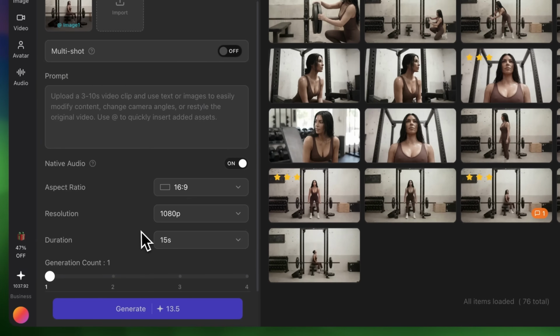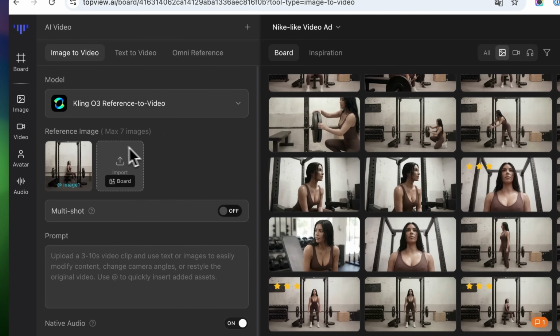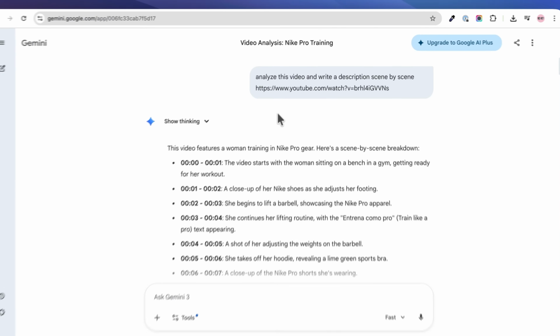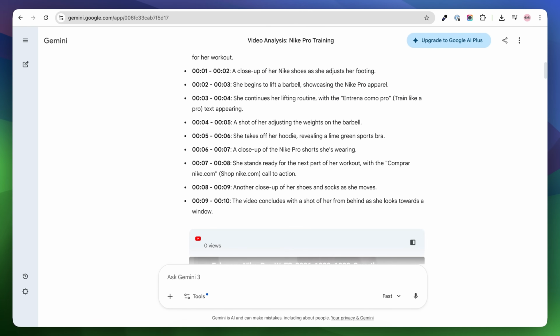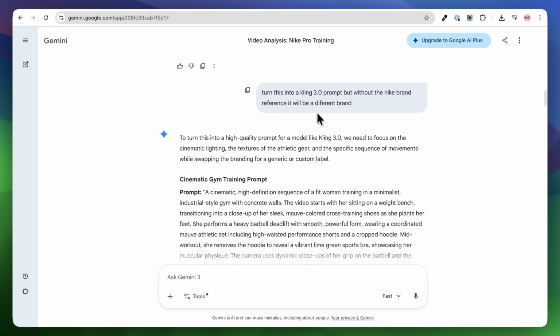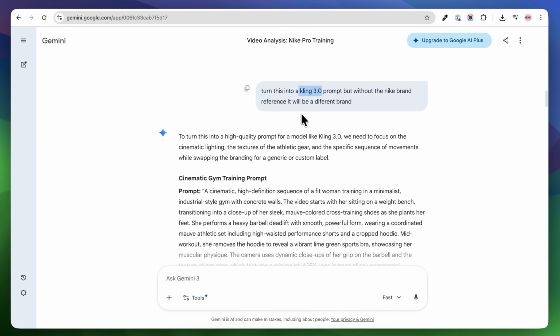You can also add extra reference photos to guide the motion. This model allows up to 7 images. Now you need a strong cinematic prompt. I used Gemini to analyze the original Nike style video and generate a scene-by-scene description. Then I asked it to convert that into a cinematic video prompt optimized for the model that I'm using. And here's the prompt that Gemini generated.